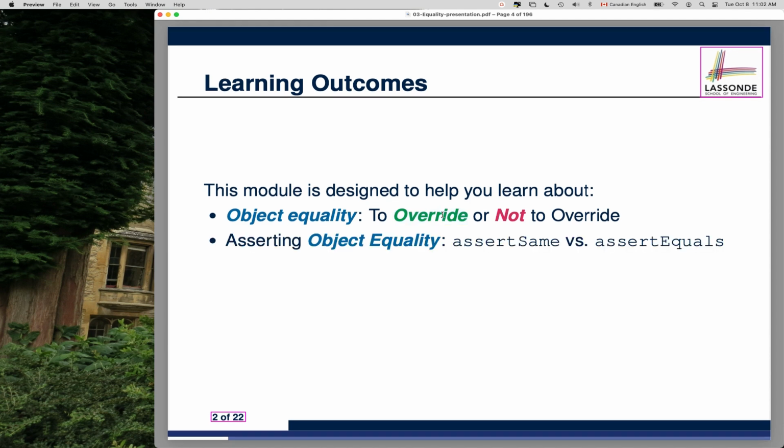And we're going to see how we can use the JUnit assertions for Java for the object equality, either assertSame versus assertEquals. We're going to see the exact difference between these two. Right? So they're different. We'll get there.